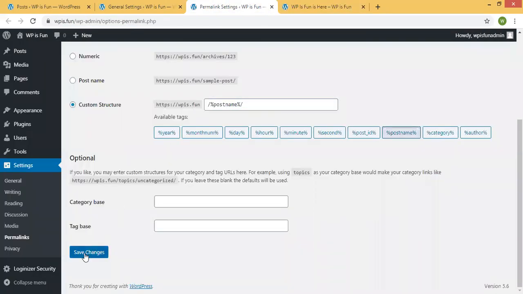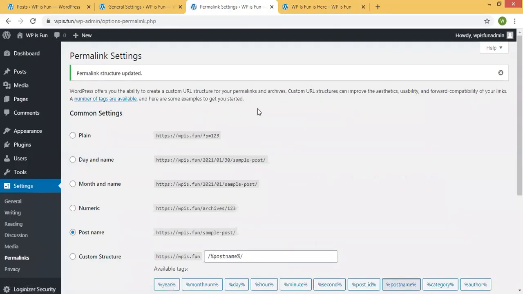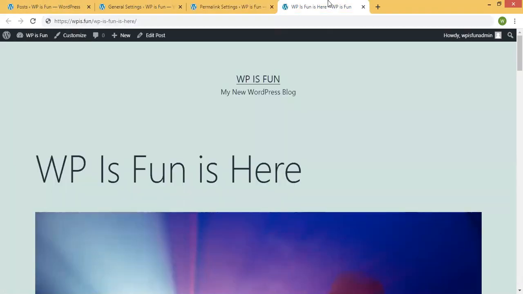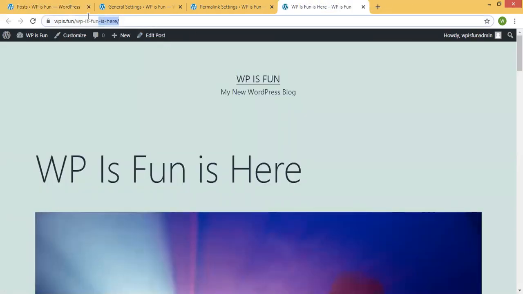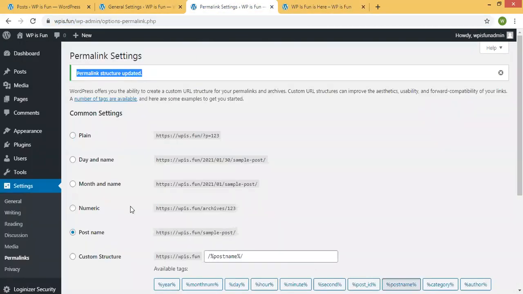So let's save changes now, because that's just what you need. So the permalink structure has been updated. Now let's close this page you just opened and refresh this. Take note that this one is still the whole. You see the difference now. Let's view. You see that it has changed the structure. So basically, you can use permalinks to change the structure.